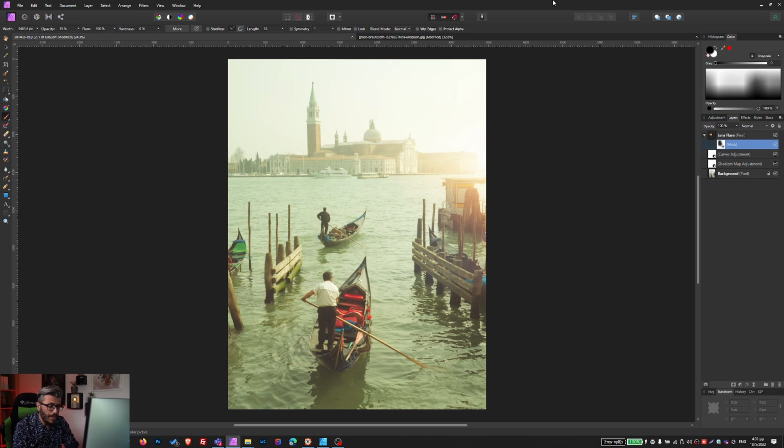Now once we're done, what I usually like to do is go to the curves adjustment layer and throw it on top of everything else. So this will help blend things even better altogether.